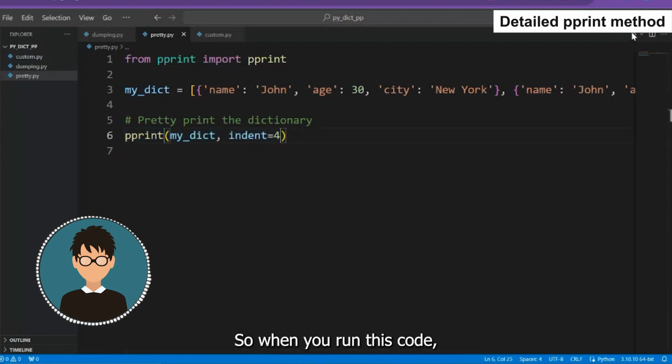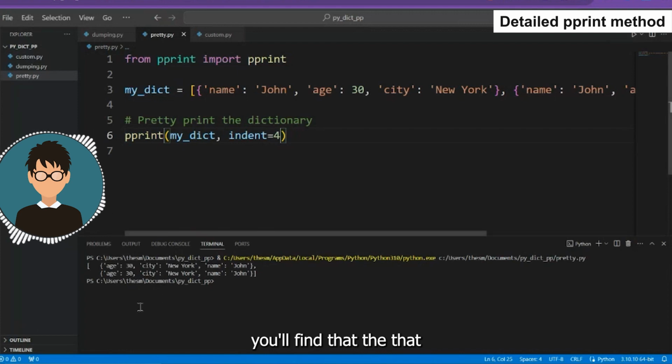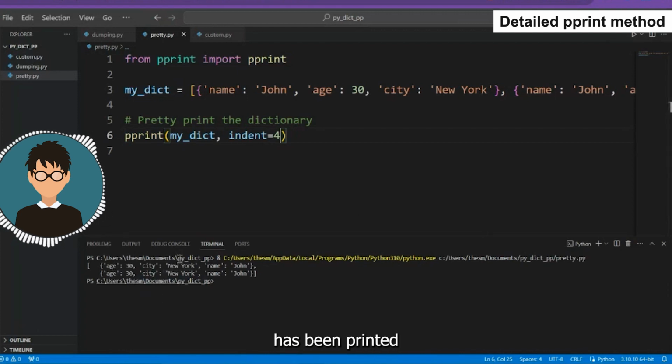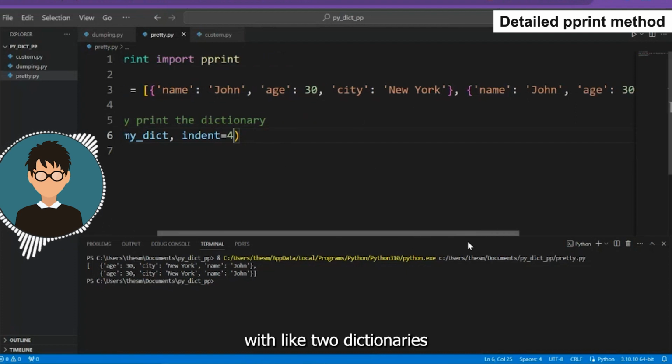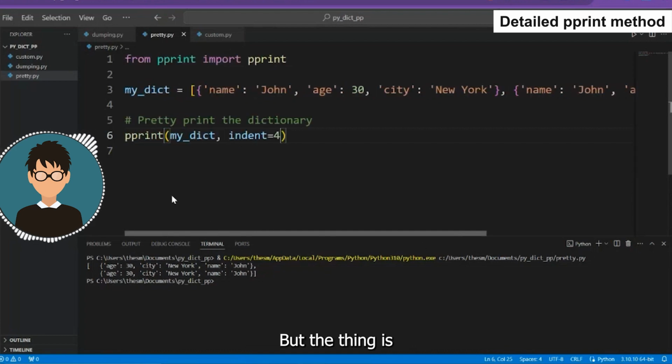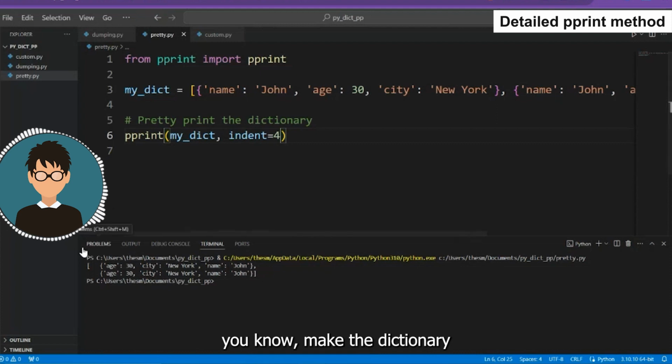So when we run this code, you'll find that the dictionary has been printed in a pretty printed manner. But to an extent, the limitation of this module is that while it looks relatively much clearer than what it looks like on our screen with two dictionaries on the same line, it doesn't make the dictionary any less of a convoluted mess, as we can see with one individual dictionary on our screen. So the pprint module, while the most straightforward, easiest method, is also something that doesn't provide us as much clarity as we would like.